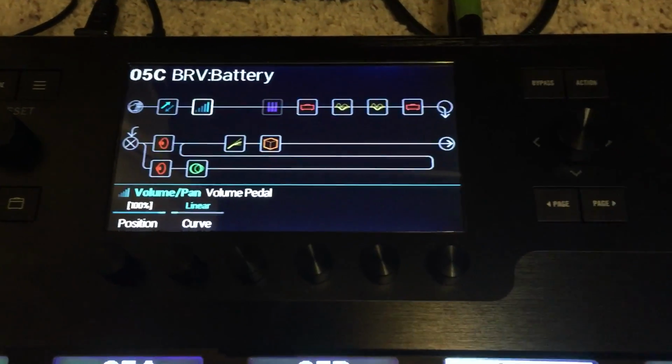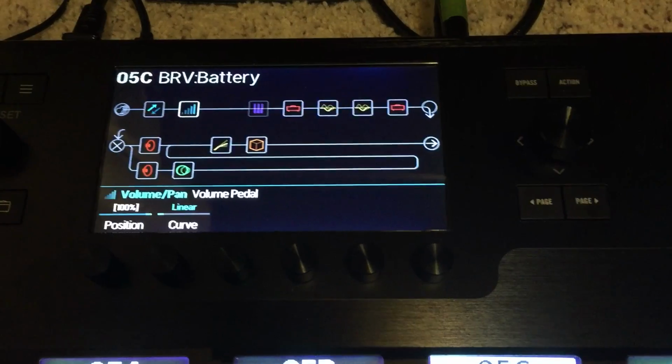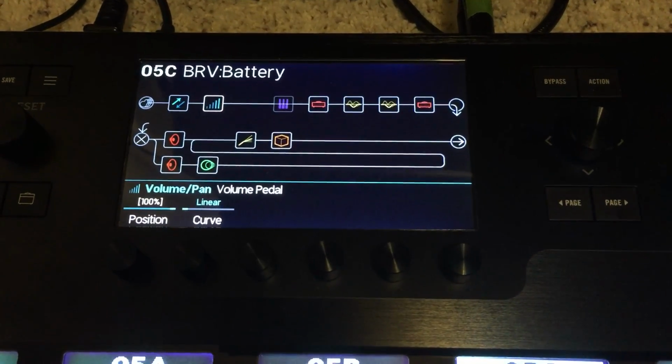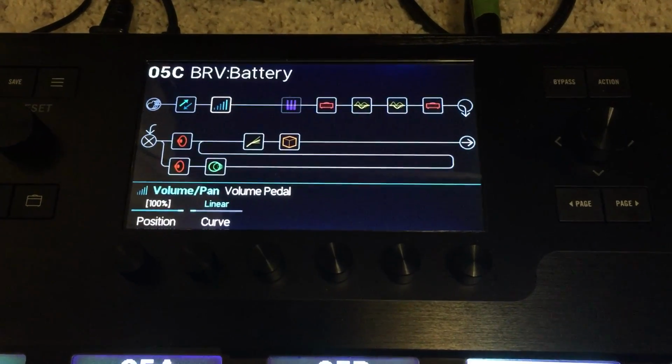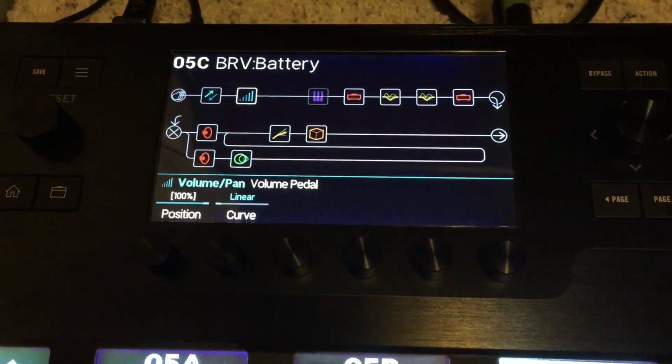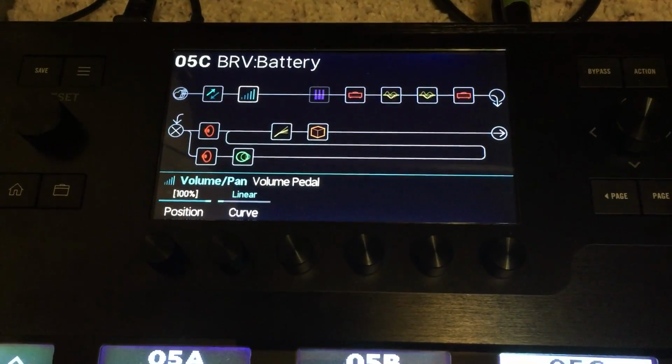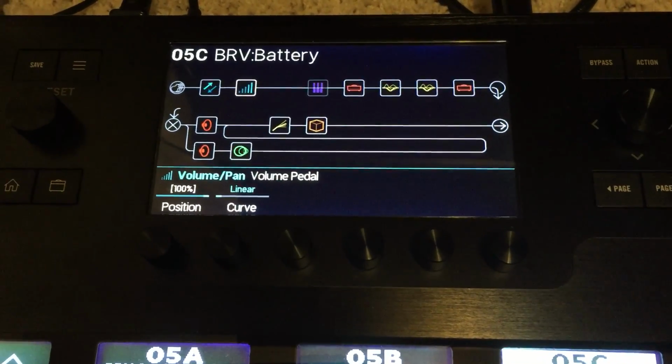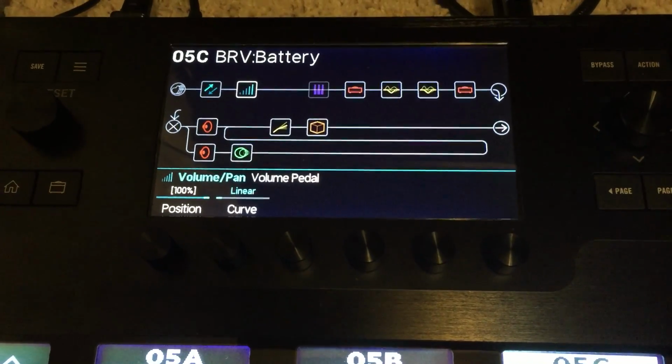So that's a little bit of how you can change the setting on the volume pedal and why sometimes you might load other people's patches and no sound comes out of them. What's probably happened is they saved the patch with their volume pedal at 0 and you have yours set to per preset, so it loads that way.